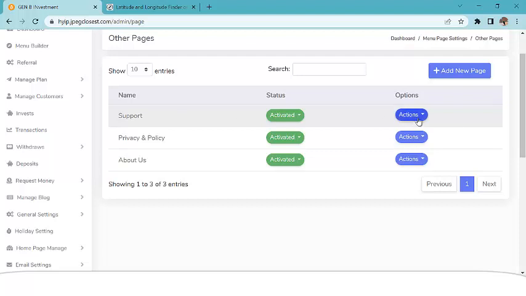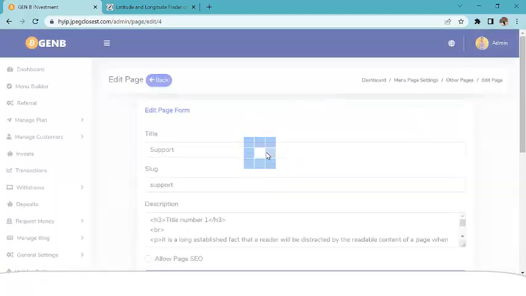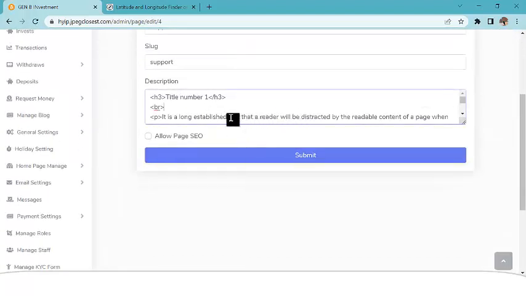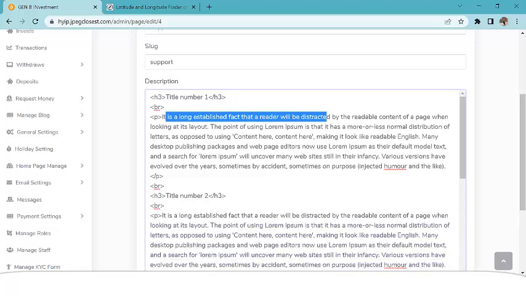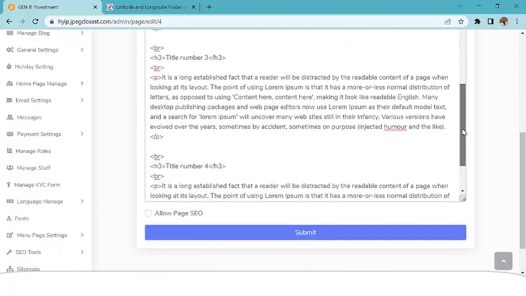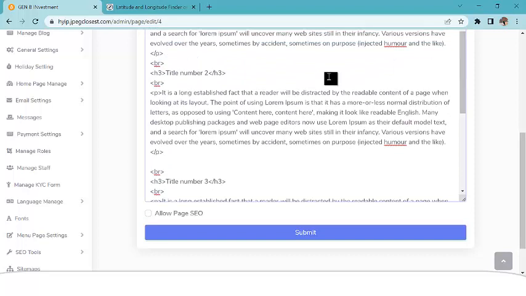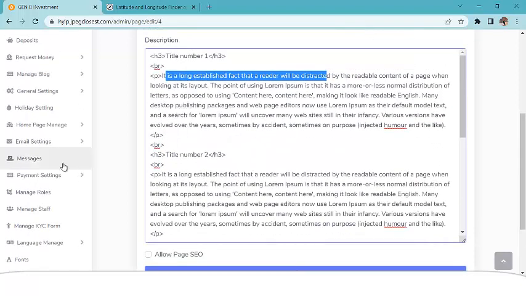Same way you see the support page, if you click on action, you click on edit, you're going to see what is on the support page. So you can see all of the text on the support page. I can drag this one here to see the text. Can you see that? So you should get the content and then use it to replace what you have here.